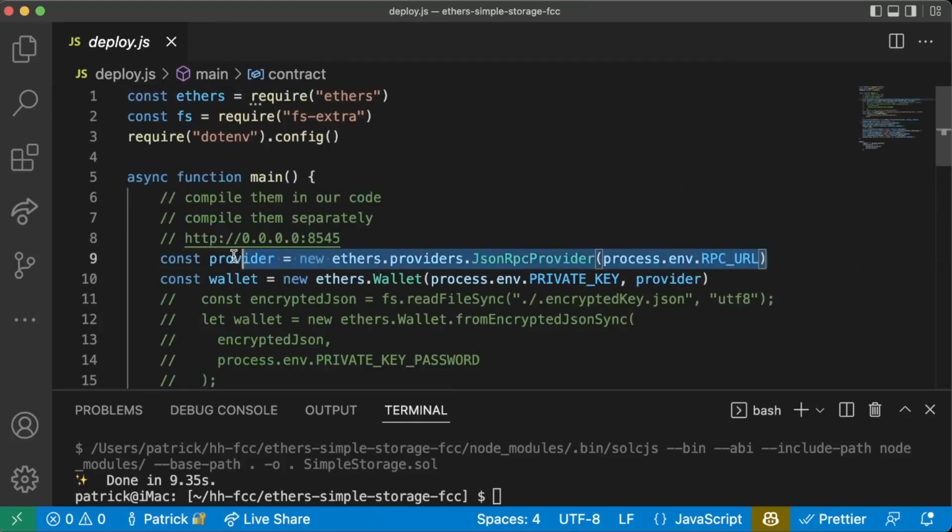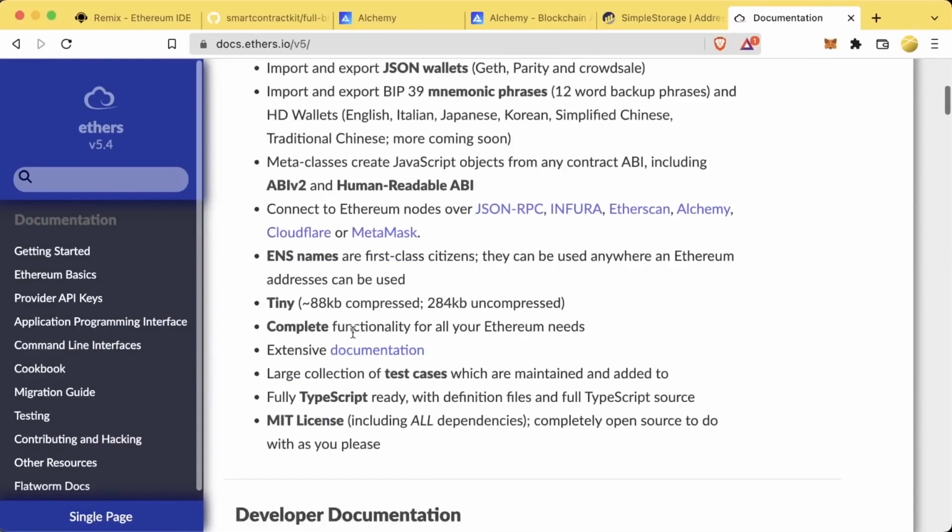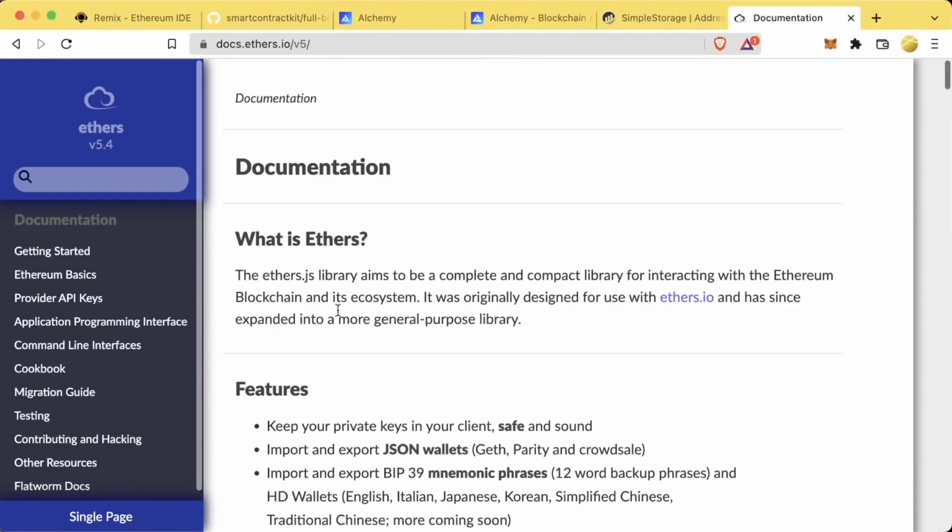We're able to connect to any blockchain we want using an RPC URL, and then we're able to connect our provider to a wallet or a private key in Ethers by doing something like this. Speaking of which, we've learned about the Ethers package, which is a tool that makes our life a lot easier to interact with the blockchain in JavaScript.